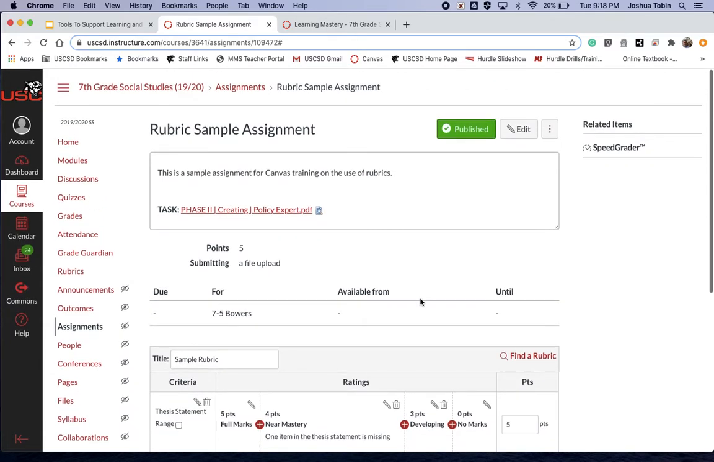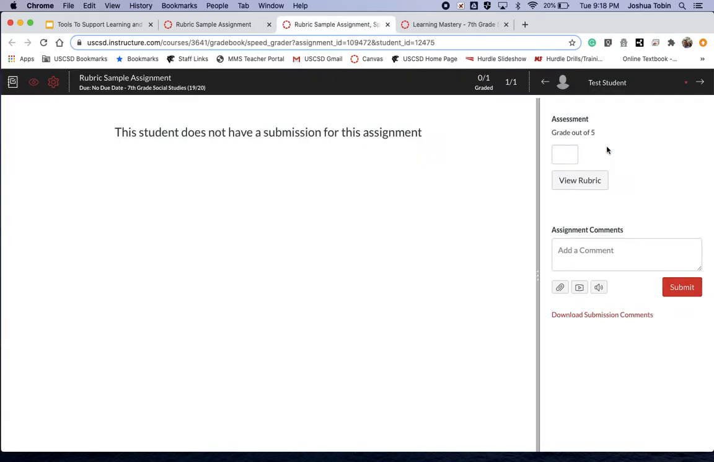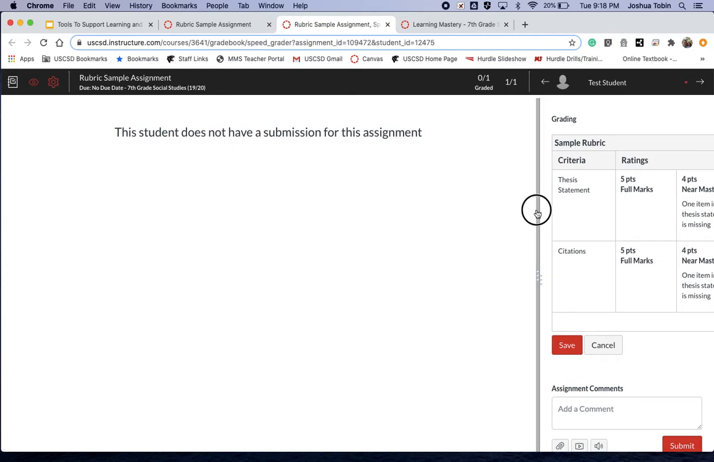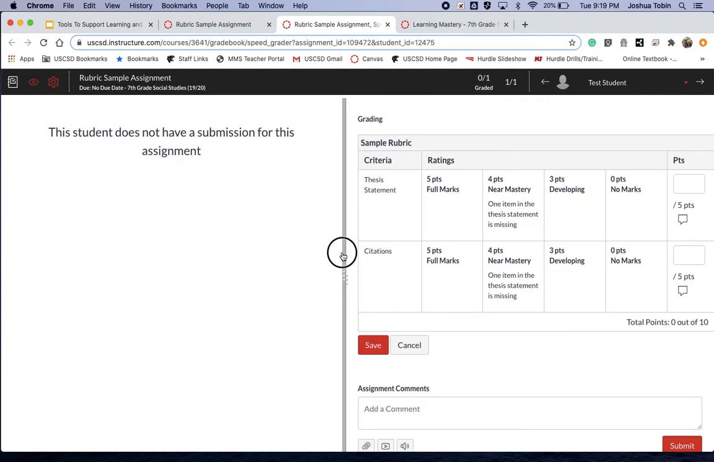And the cool thing is, as a teacher, one of the things that really streamlines for us is if I go to SpeedGrader from this assignment right here, then for this particular student, let's assume they've submitted whatever work needs to be done right here. I can click on this button that says View Rubric, and boom, there's the rubric that I just created.